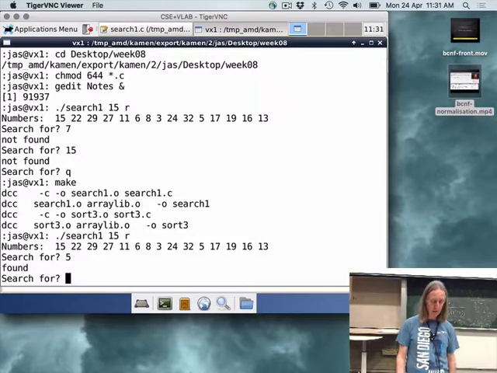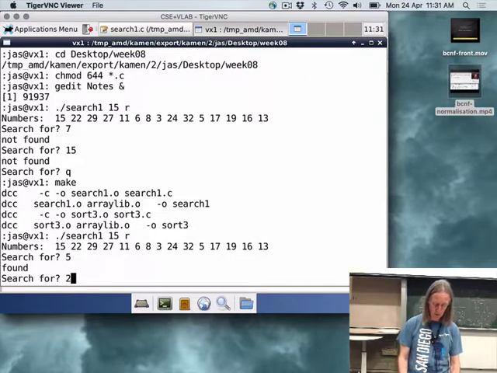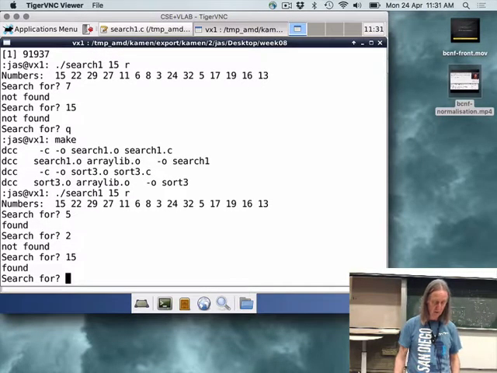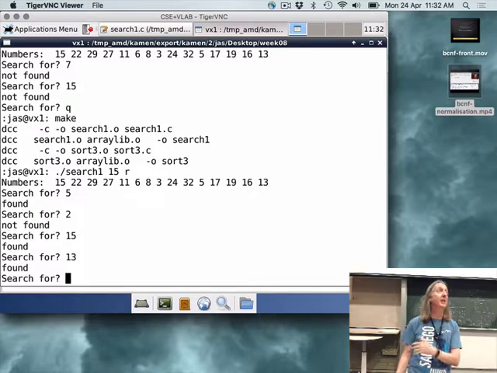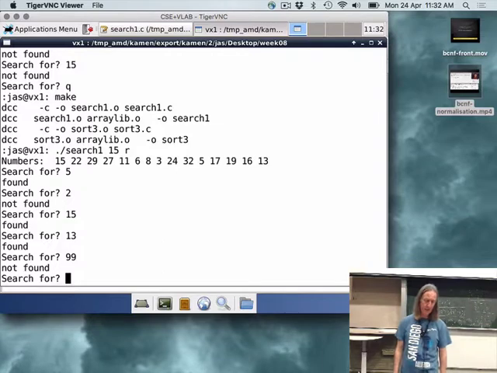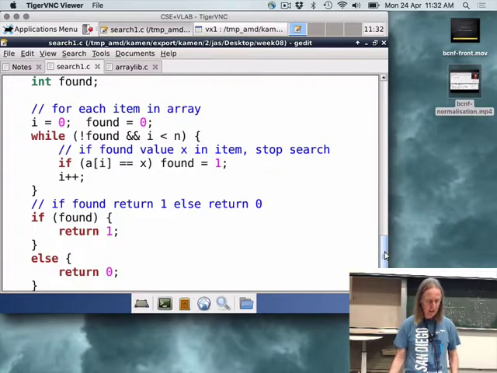So we search for 5. 5 is found. See, I didn't even look. I didn't realise it was there or not, but there it is. We search for 2. 2 is not found because it's not in the array. We search for 15, that's found. Search for 13, that's also found. And if we search for any of those values, it's going to say found. If we search for anything that's not in the array, it'll say not found. Alright, so that's one approach to implementing that.